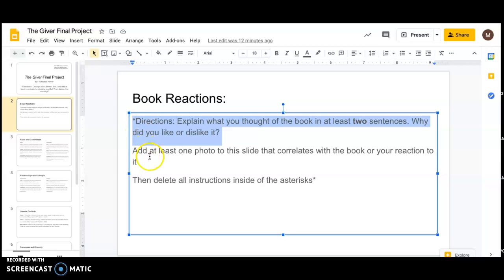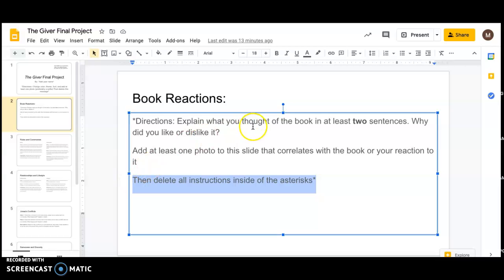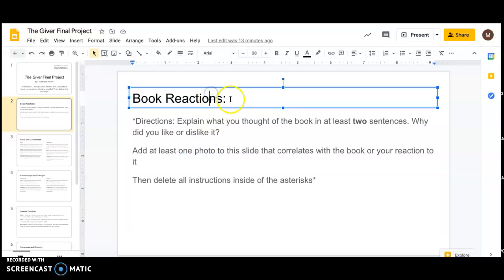That's okay. After you've done that, you'll delete this. You'll write 2 sentences. Then you'll delete this and you will add a photo. Pick maybe a happy face or an angry face, or even just put a picture of The Giver on here, with just one photo. And like I just said, delete all instructions inside of the asterisk. So really this is your template with instructions, but when it's done, all that should be on this slide is 2 sentences explaining if you like the book or not, and 1 photo. Also, please keep these titles on your slides too.